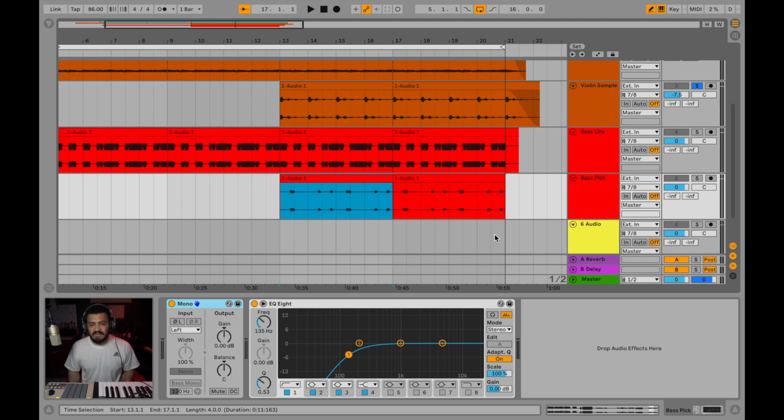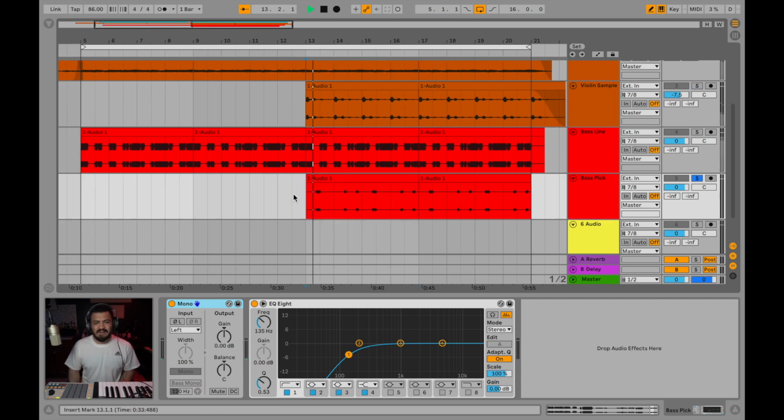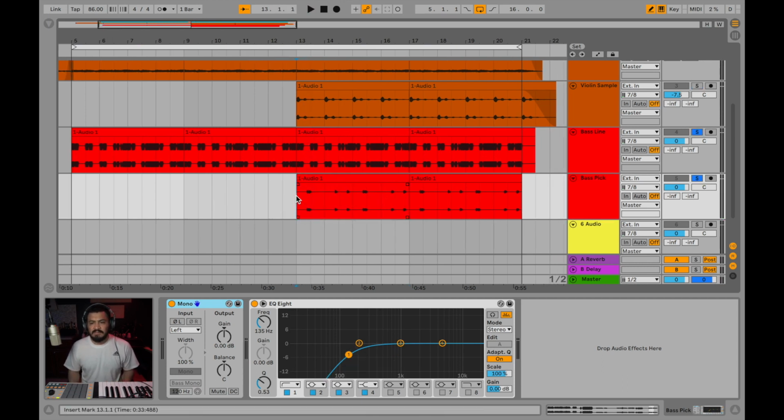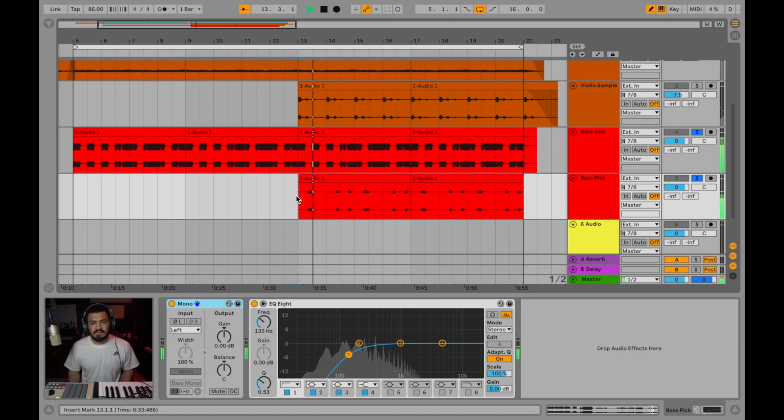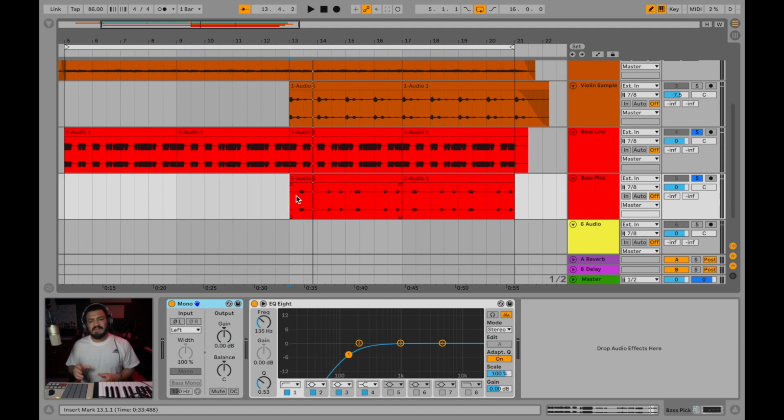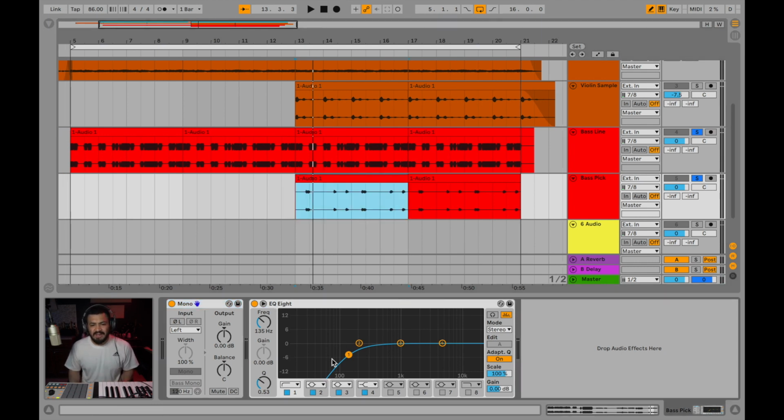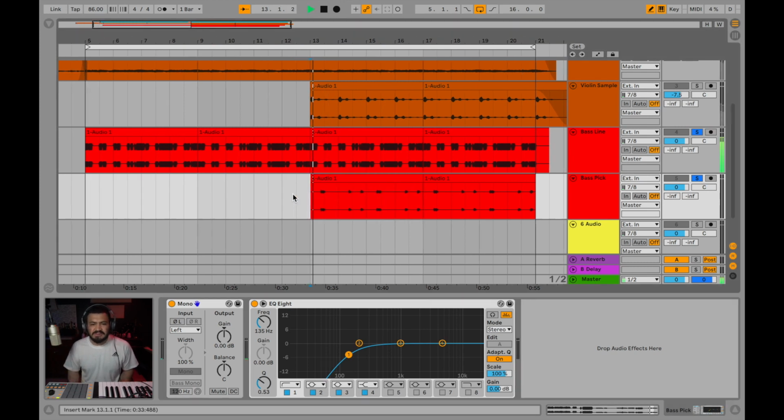Over here we have a bass line, but it's just a few little notes that I added there. So if we play both, I added that just to give some more rhythm to the bass line. So I just took the low end out of that. I just need the mids and the highs from these notes.